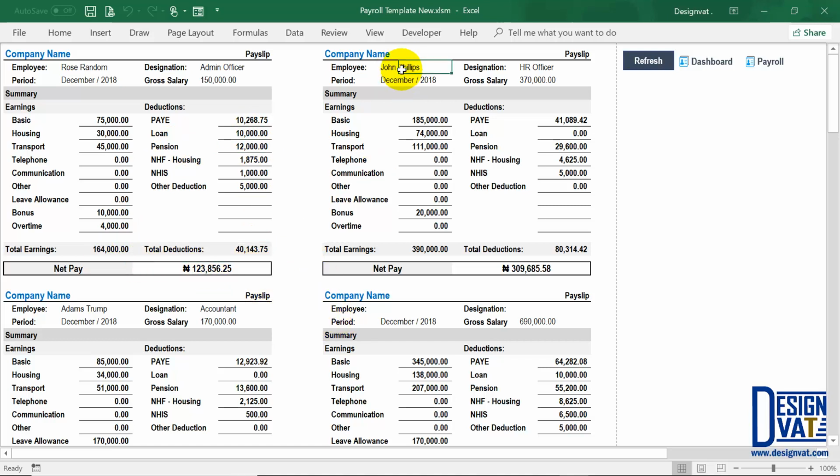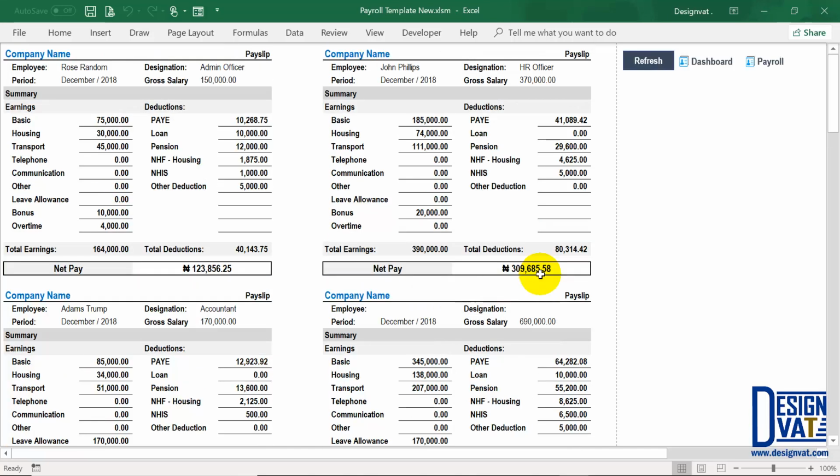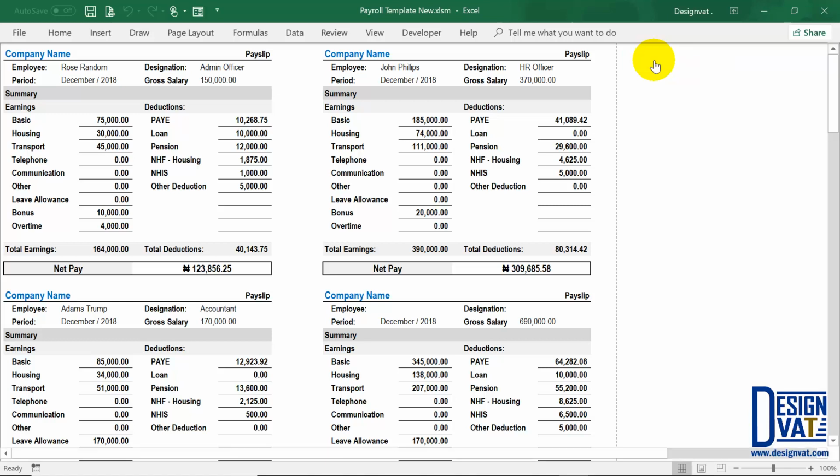The same for John Phillips. The basic, which is 50% of the 370. This is our HR officer, the breakdown, the net salary. And the last one is going to do the grand total. So it's going to do the 3 employees and add an additional 1 for the grand total of everything together. So the basic for all the employees, the housing for all, and then the net pay for all. So the last payslip is a cumulative total of all the employees. So this is done for you instantaneously once you click the refresh button.